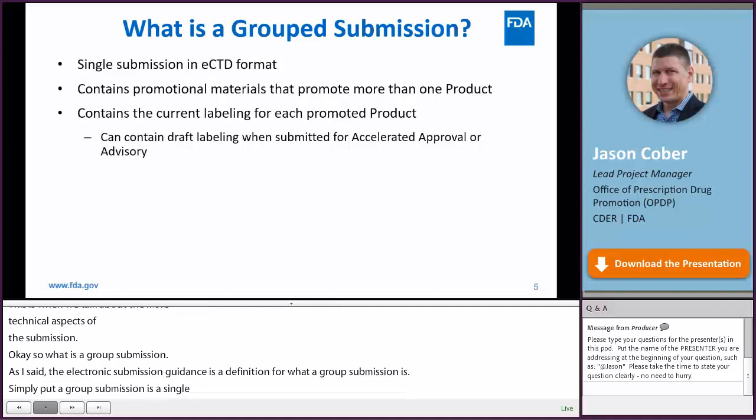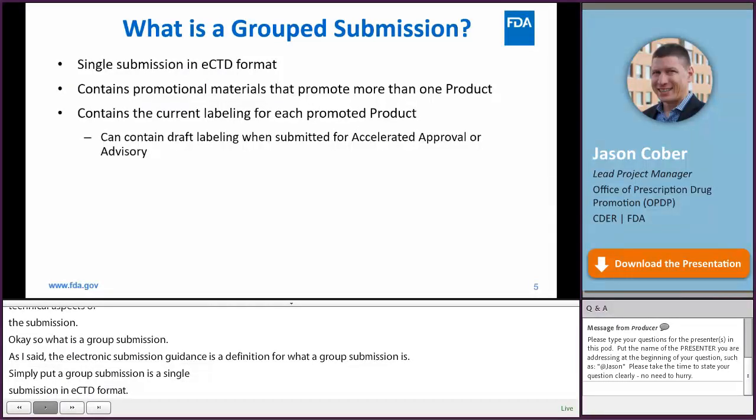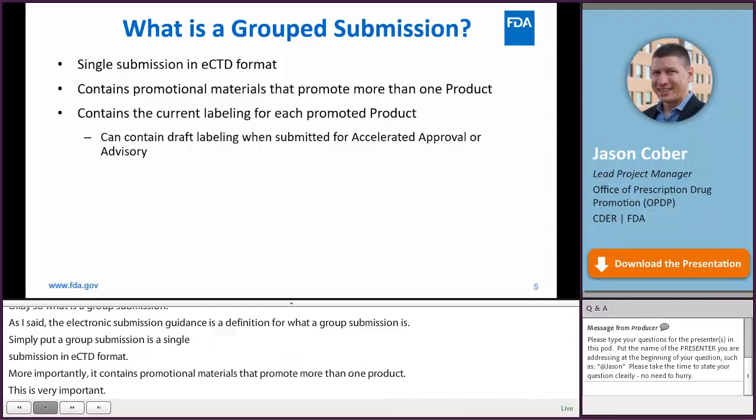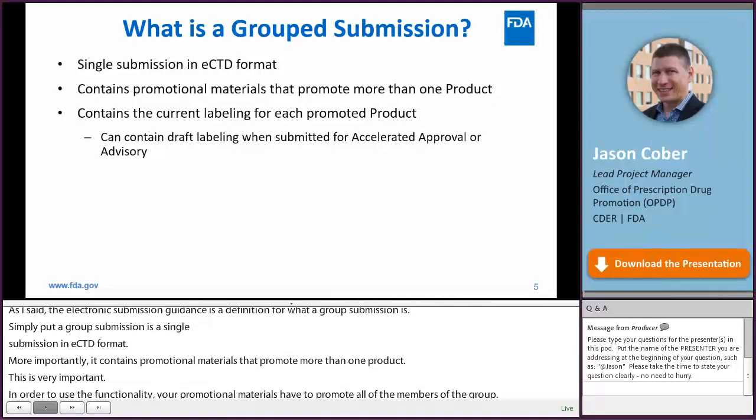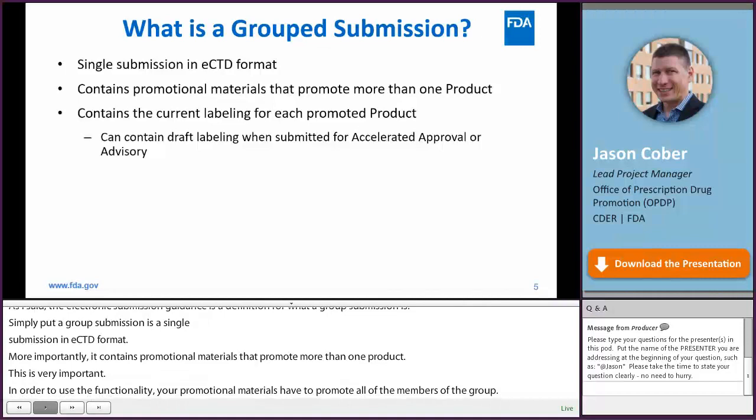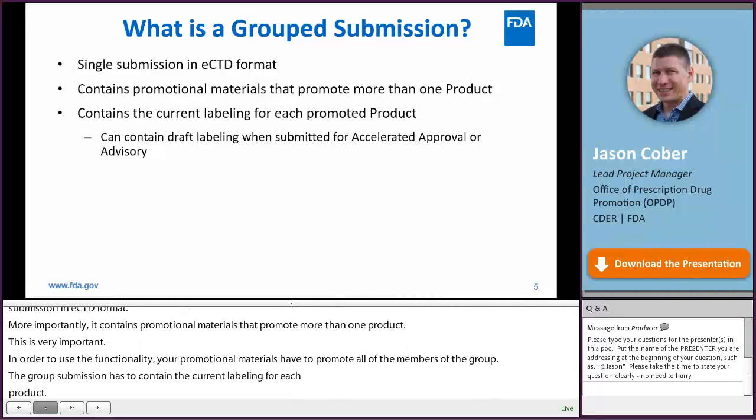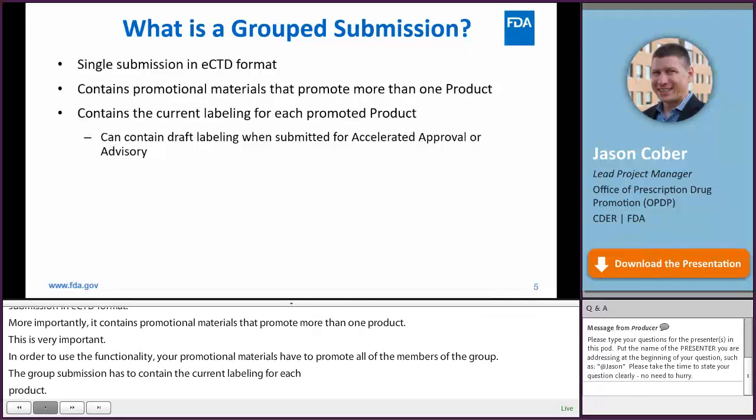The group submission has to contain the current labeling for each promoted product, and if we're talking about a grouped accelerated approval or advisory submission, you can use draft labeling, assuming you don't have a final label at that point. But generally speaking, when we're talking about the 2253, it has to include all of the current labeling for each member in the group.